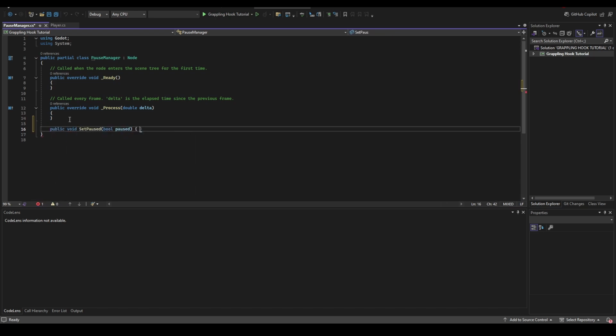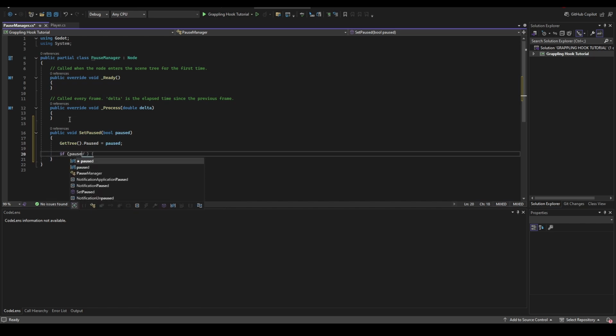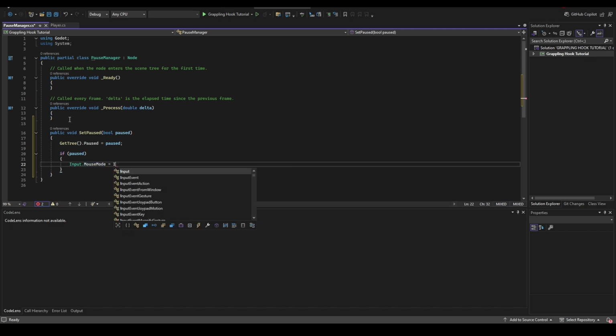which takes in a boolean whether or not it is paused. We do getTree.paused equals paused. This allows us to pause or unpause the game. And now if the game is paused, we do input.mouseMode equals input.mouseMode enum visible. So when the game is paused, we can see our mouse and move it around.